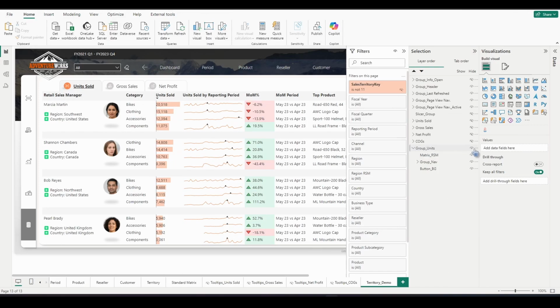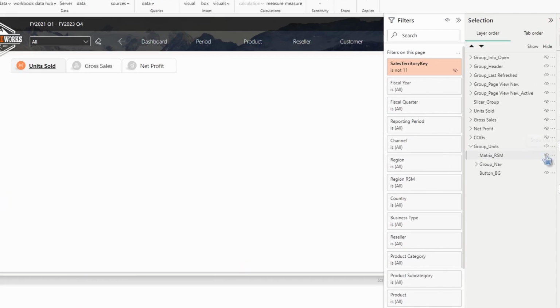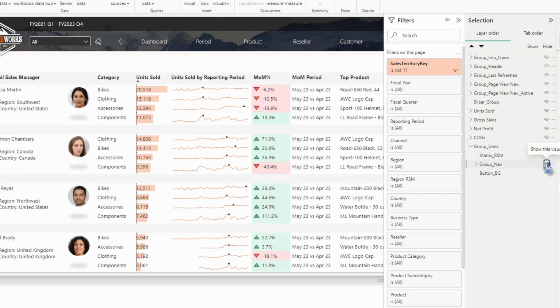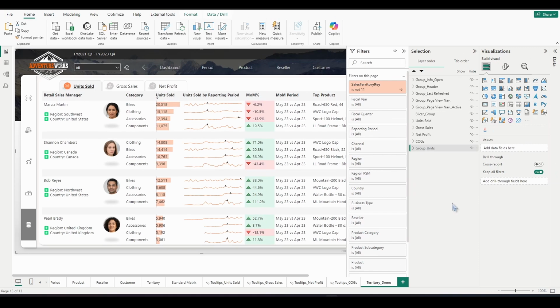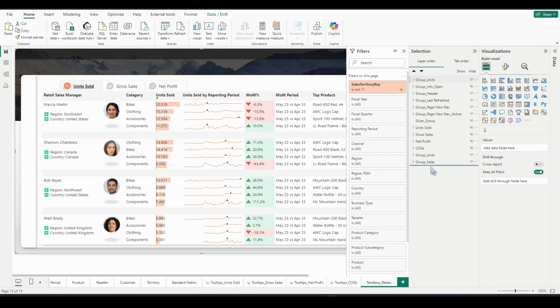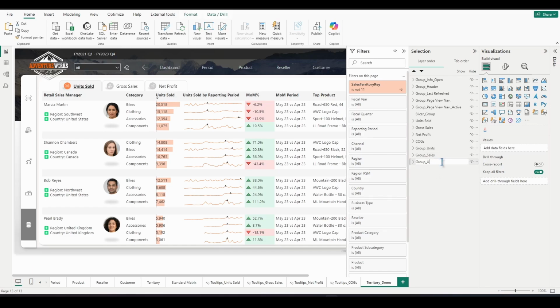All right, so we can see that I named the entire group, group_units. We have our matrix. We have our navigation, which I threw into a subgroup called group_nav. I named the units sold button units active, and these last two buttons are inactive. Next thing we'll do is duplicate this group, drag it to the bottom. We'll name this one sales, copy it again, drag that one to the bottom, name this one profit.